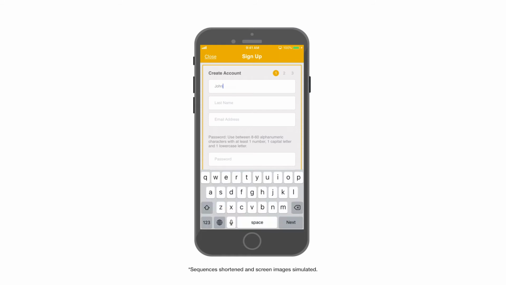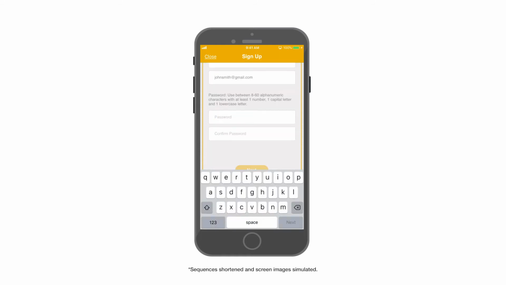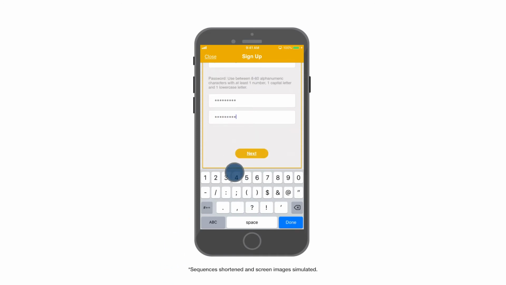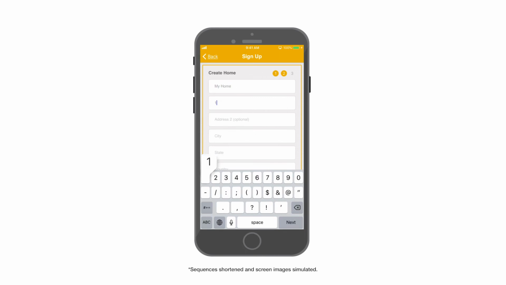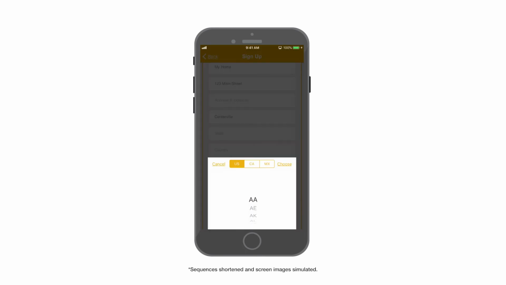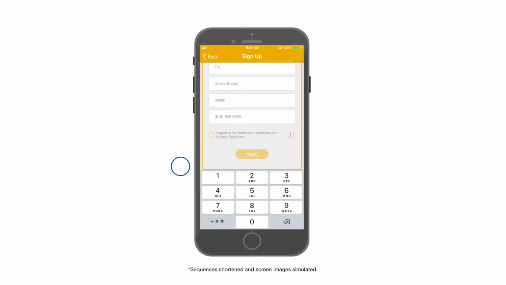Enter your first and last name, as well as your email address. Create a password following the parameters listed in the app, and then tap Next. Enter a name for your home, plus your street address and phone number. Lastly, review and agree to the Terms of Use and Privacy Notice and press Next.